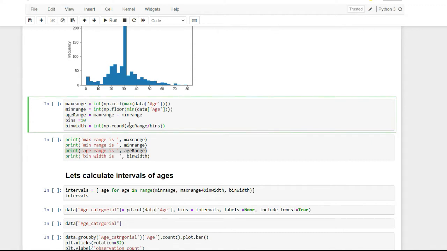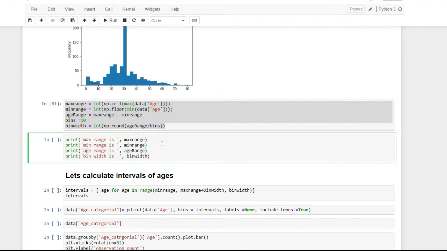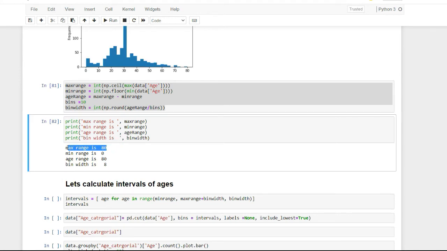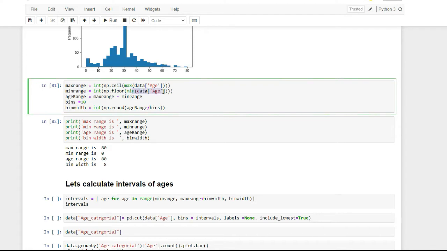How can we do that? For that purpose we need to calculate certain variables: max range, min range, and then a bin width. Let me run this cell. Max range is nothing but the maximum value of our age, which is 80. For the minimum I am taking the floor of the age. Let us say if it is 1.2, then it will take 1. In this data the minimum value of age was 0.46, so it is taking 0 because I am using floor here. Age range is just the maximum minus the minimum.